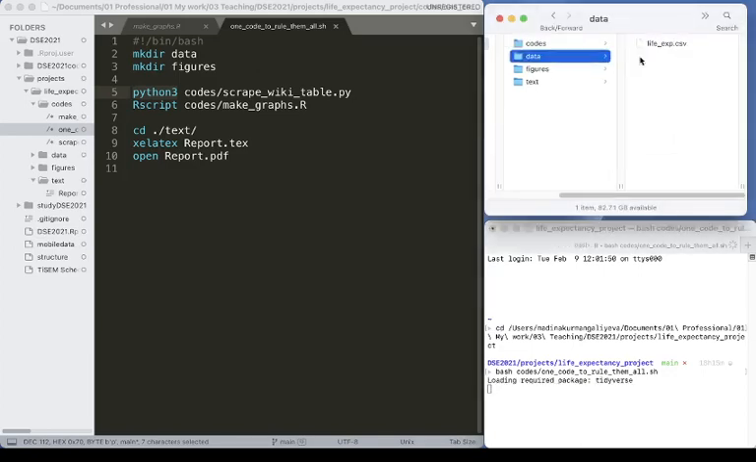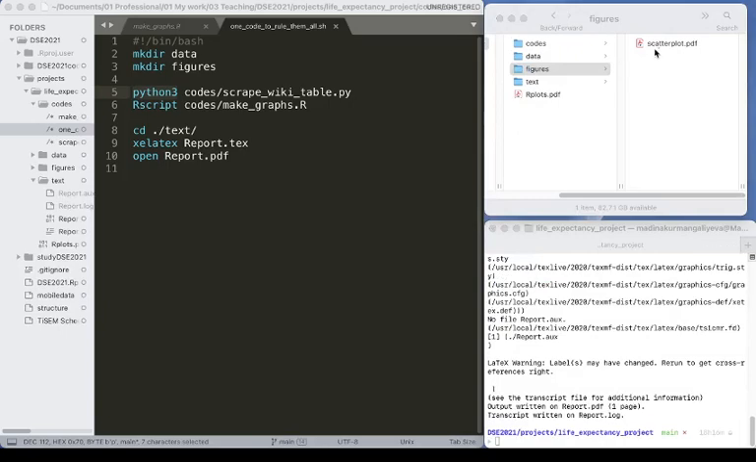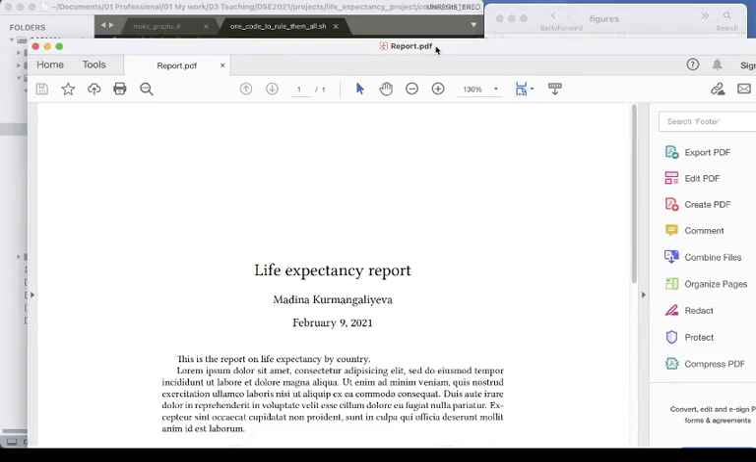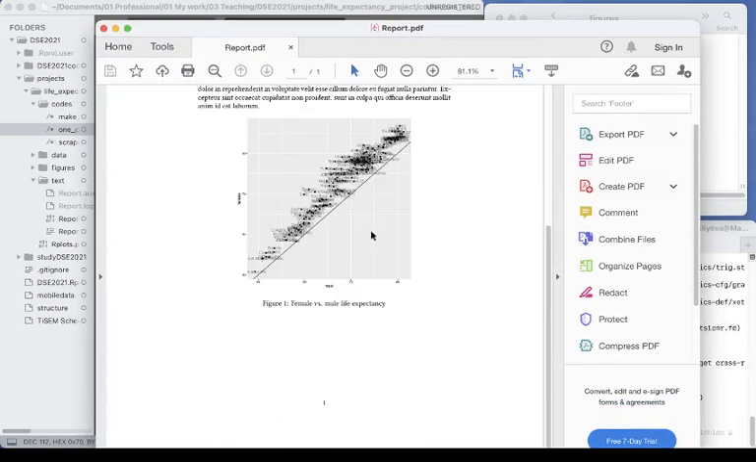In the data folder, a CSV file appears. In the figures folder, a scatter plot appears. And now it opened on a different screen. It opened the report, life expectancy report. And as you can see, it has all the necessary ingredients and the figure that it created on the fly.